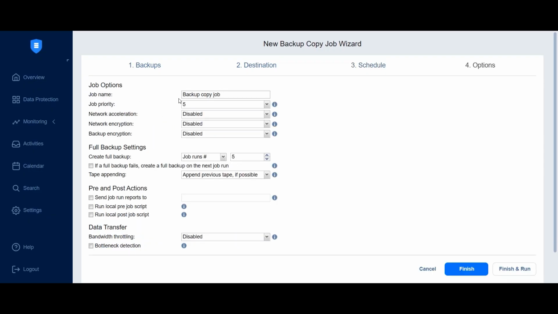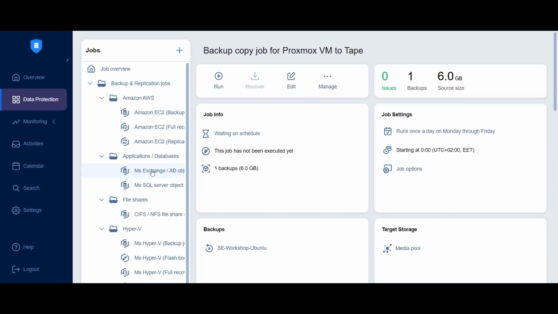At the Options step, give the job a name. For example, Backup Copy Job for Proxmox VM to tape. You can leave the job priority as it is and keep network encryption and network acceleration disabled. If you want the data written to tape encrypted, enable backup encryption here. For the full backup options, you can choose to always create a full backup or schedule it, for example, every Friday. It's up to you. You can also send job run reports to a chosen recipient, run pre- and post-job scripts, and enable bandwidth throttling and bottleneck detection if needed. Click Finish.